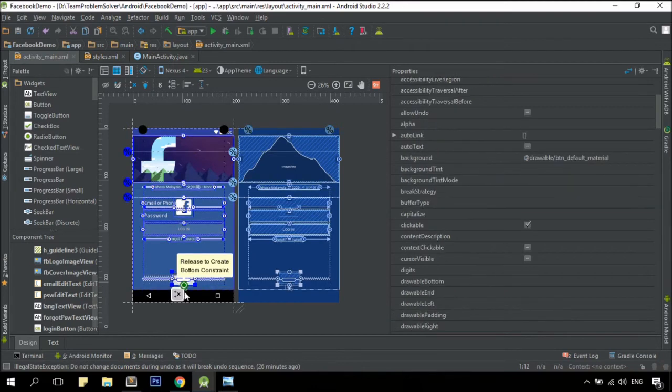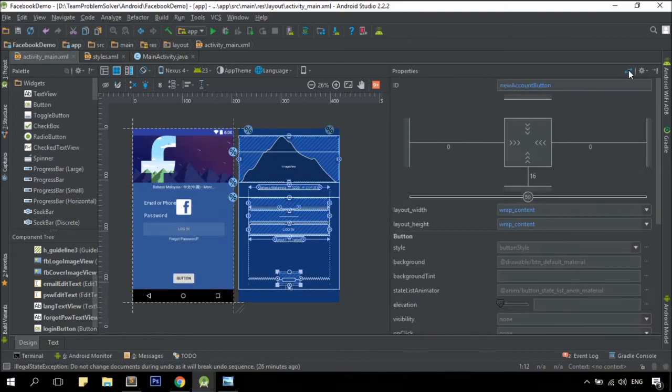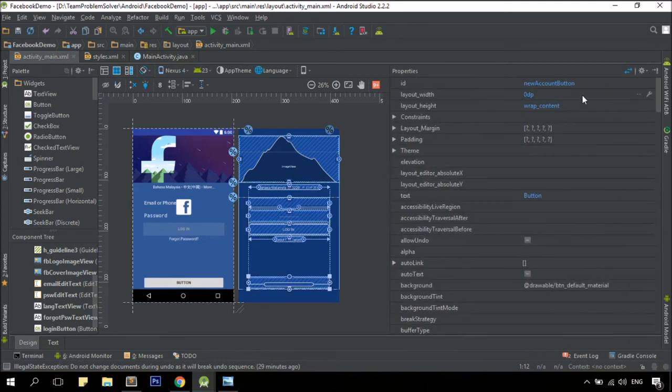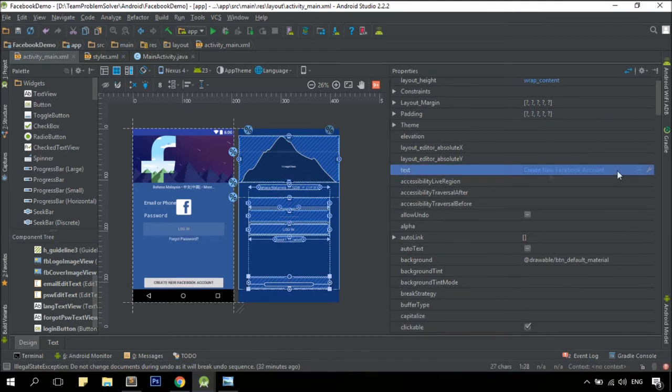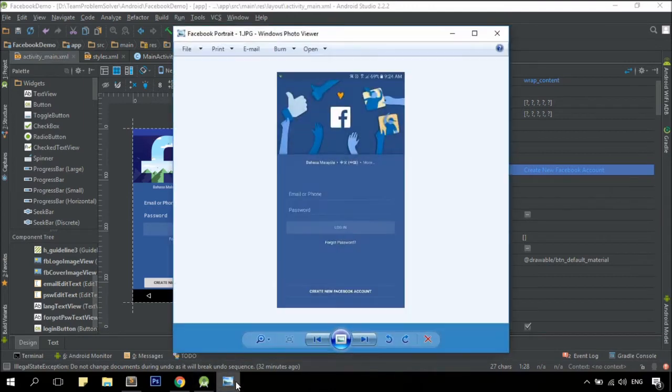Simply drag and drop. Alright, I'm gonna remove the margin as we don't need it, and I'm gonna change layout width to any size, and we are going to set the text to create new Facebook account. This button is in fact a little bit tricky. If we take a look at the screenshot, we can tell that this button has a gray color border and a transparent background. How can we achieve the same result in Android Studio?